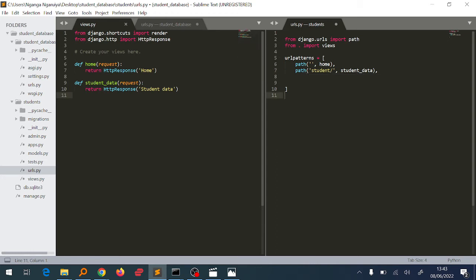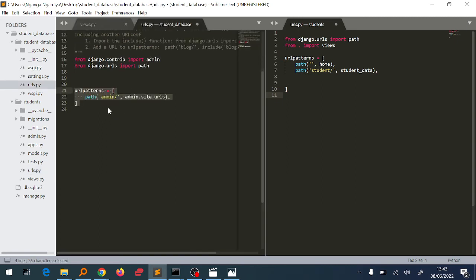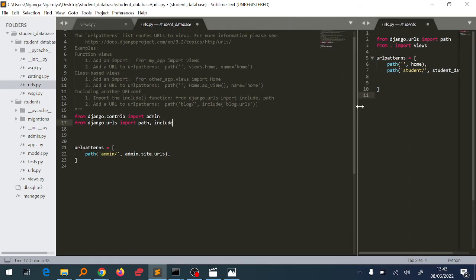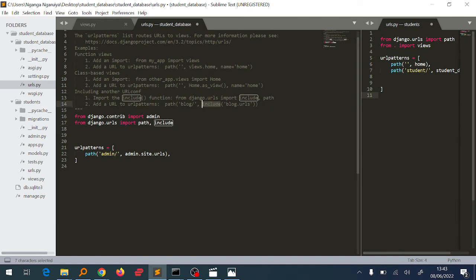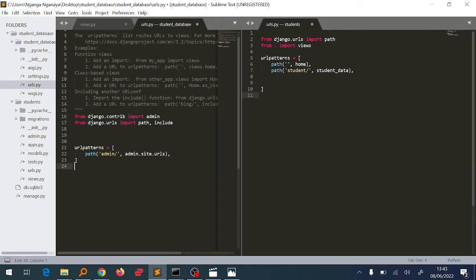Perfect. So we want this to handle everything, and what we want to do here now is, rather than have this, we can add include here. Include, let's add this one. It's actually written on this documentation here. If you read it correctly, you'll see import include, then you'll use it here, down here. So what we want to do, just remove this, and then we'll say include, and what we want it to include is our new urls.py, which is in the students app.